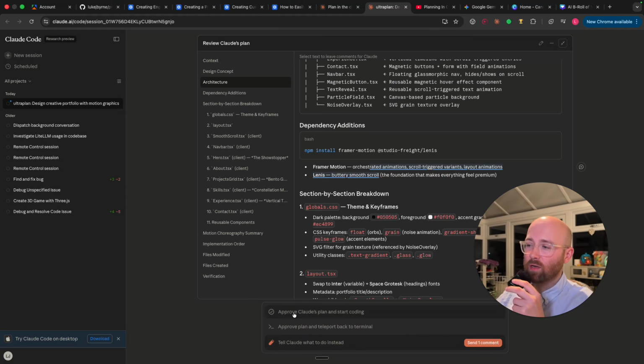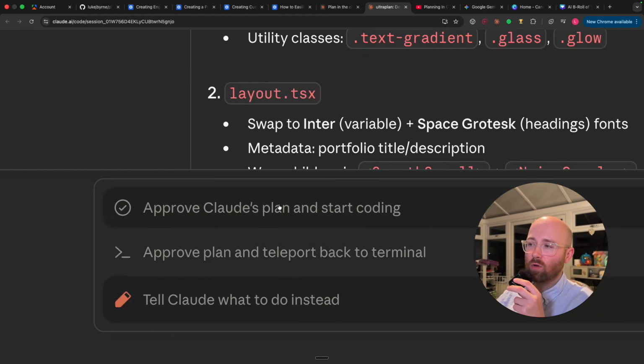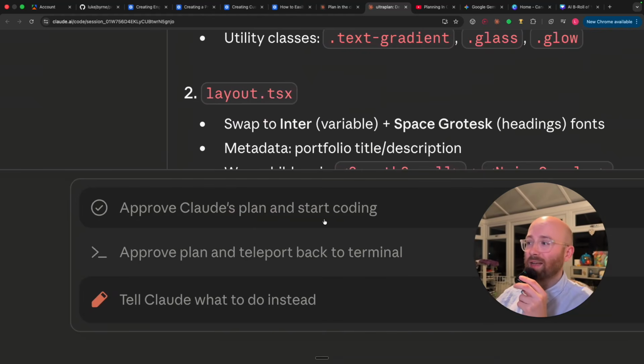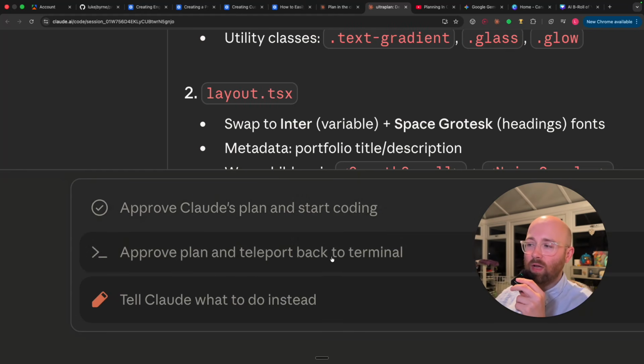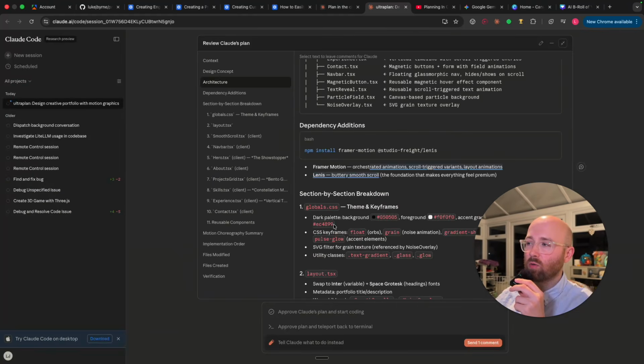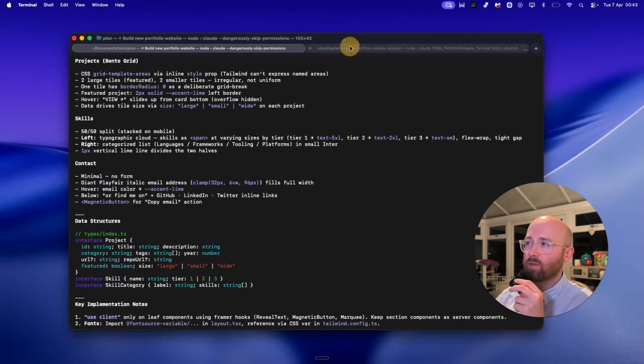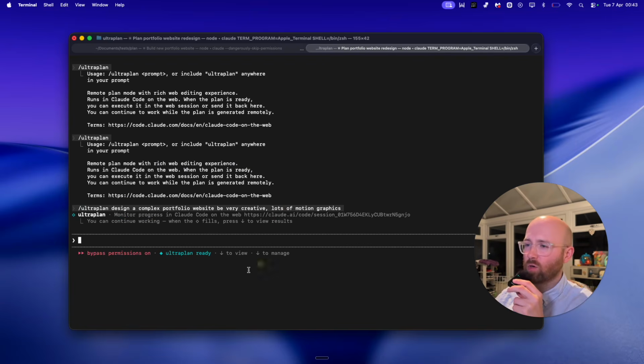We have down here the ability to either approve Claude Code's plan and start coding directly here on the web, meaning we can now shut down our computer and it will keep running, or we can approve the plan and teleport back to our local terminal and run it directly inside of here. So, Ultraplan, what the heck is going on?